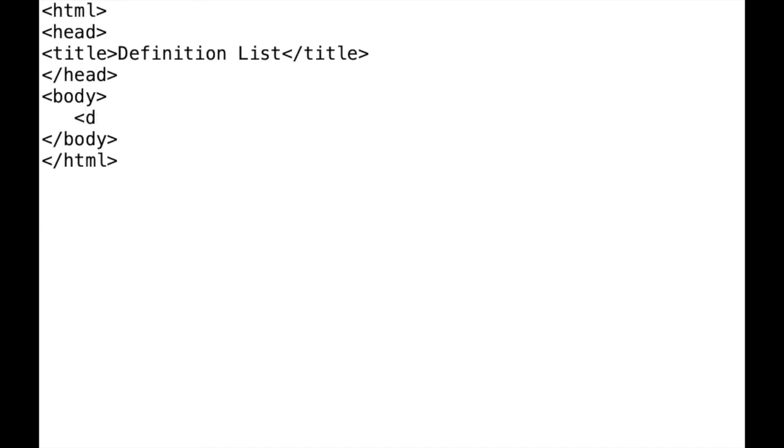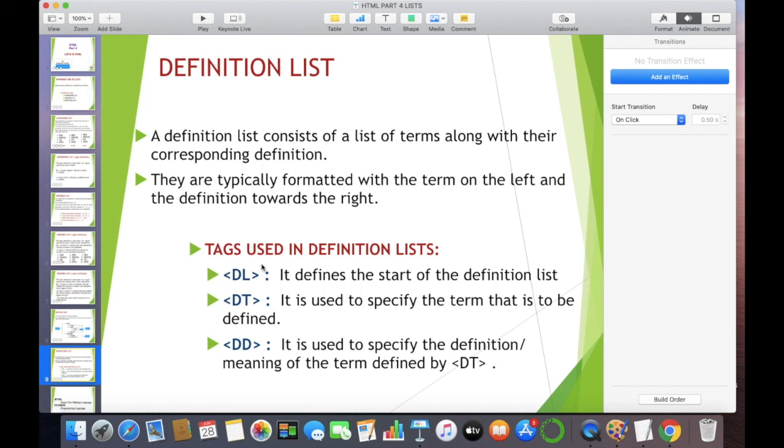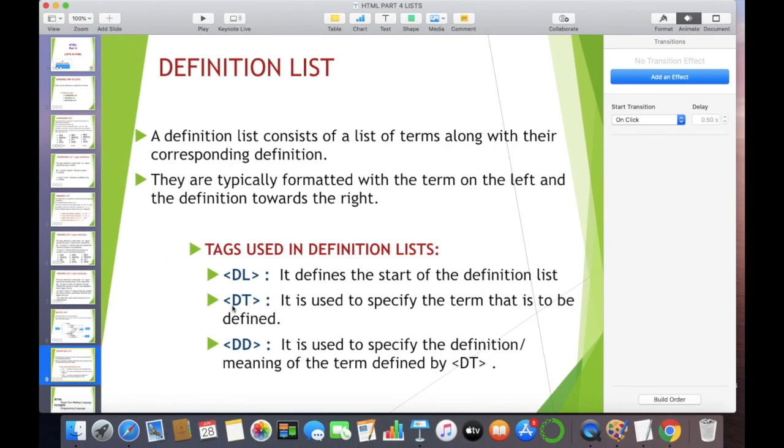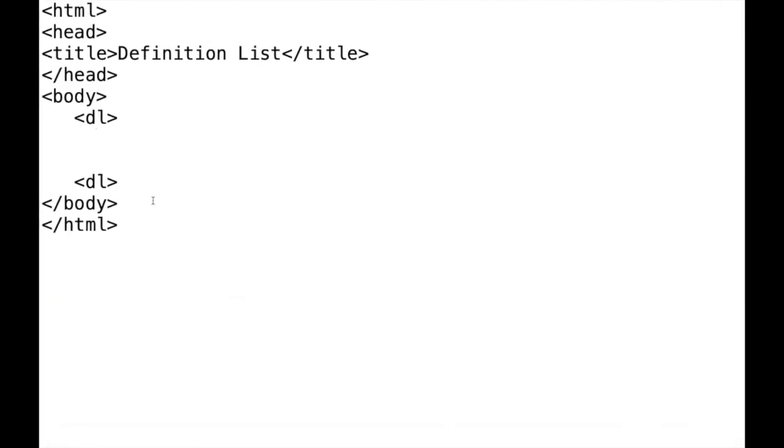First is the, so I'll just show it to you again. First is the DL tag. Okay, so at first we need to begin with the DL tag, and also let's close the DL tag. Okay, now after that we have the second tag. Which is the second tag? The second tag is the DT tag. Okay, DT stands for definition term. So within that we'll give the DT tag.